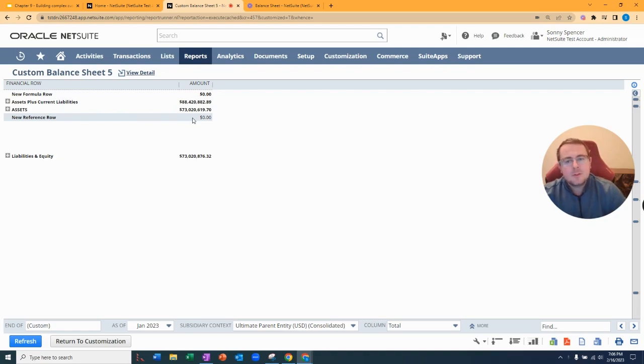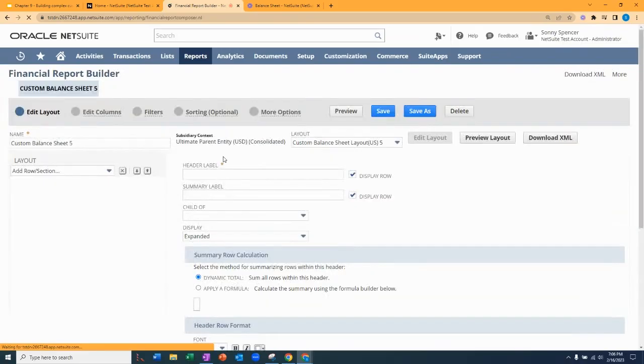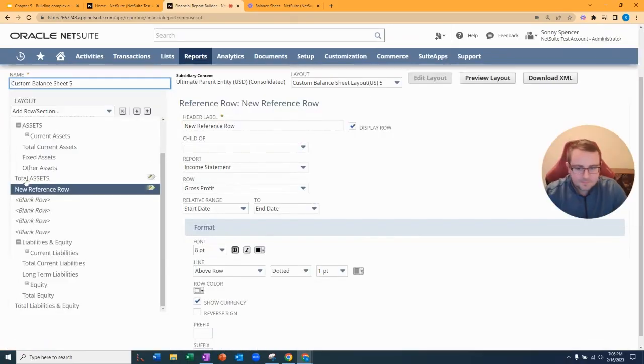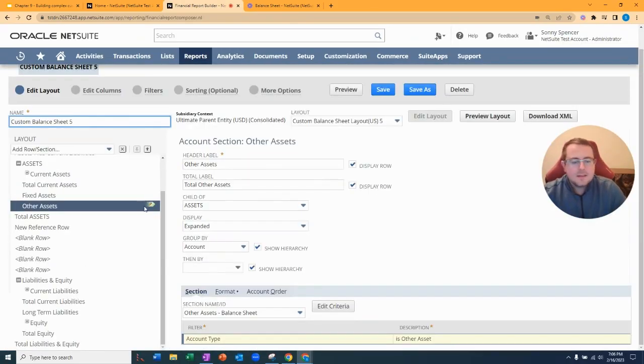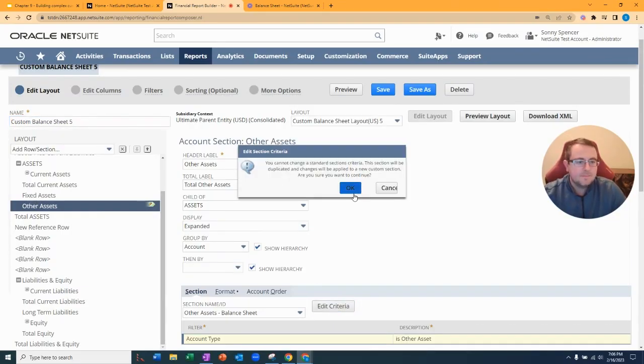Let's take a look at a specific use case where perhaps you have an asset account that has a negative balance and you need to move that to your liability section. So we're going to go ahead and return to customization. Let's come to our other assets section. And what we're going to do is edit the criteria. Gives us a warning, that's fine.